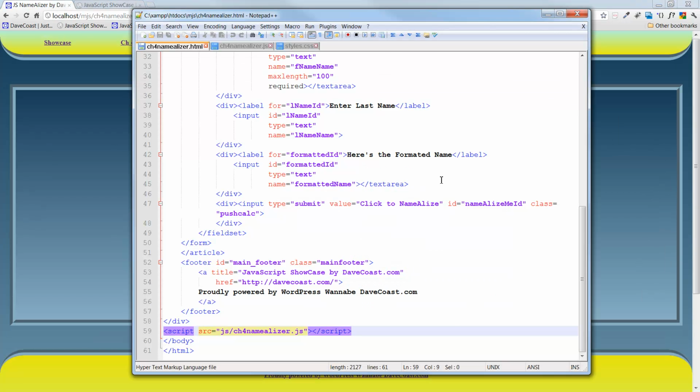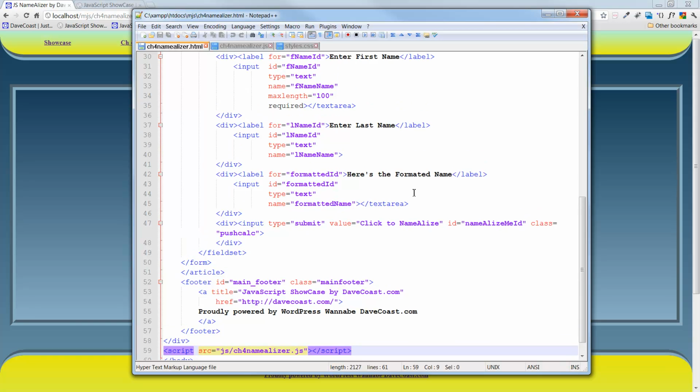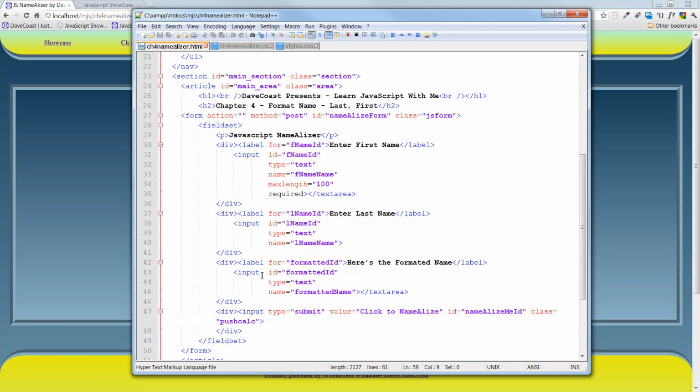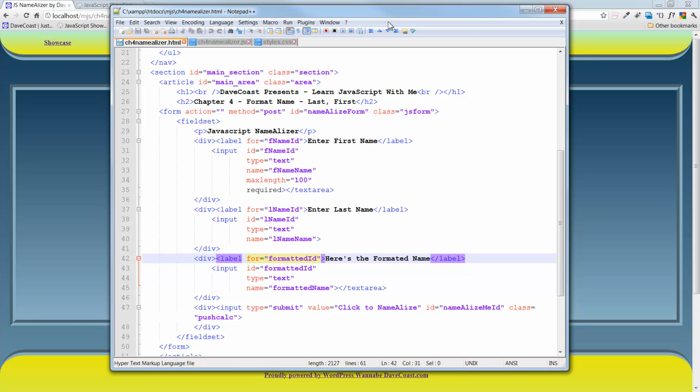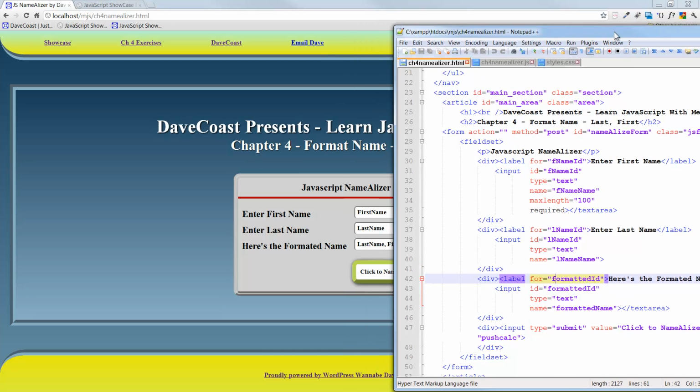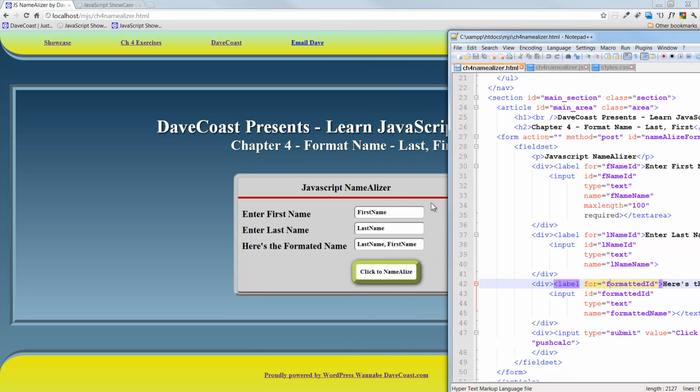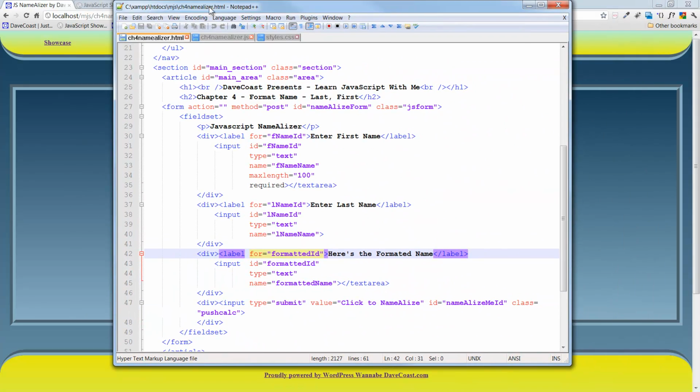Let's get back to the code here. Here's the HTML that we're using, right? Here's the elements for these three fields here, right? First name, last name, form. I guess I ought to show this while I'm pointing to it. First name, last name, formatted ID, and that's this. First name, last name, formatted, and I'm just using ID to know which it is.